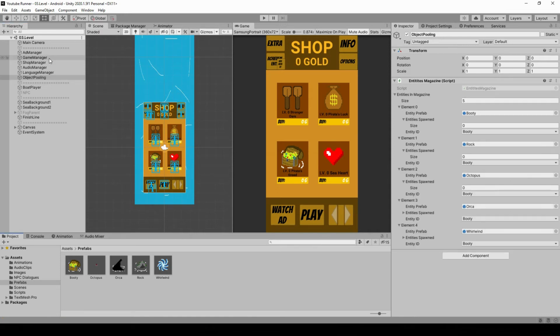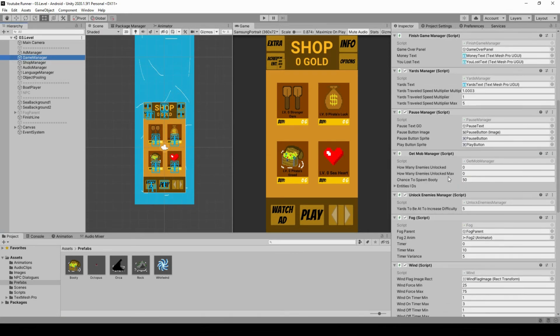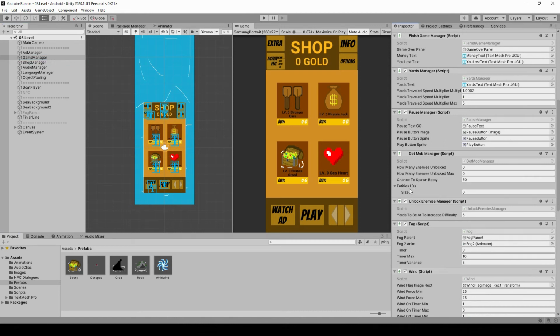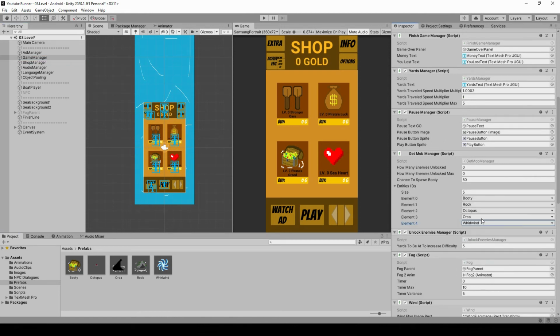And then let's go to our game manager, GetMob manager, and now we need to set up the IDs. And make sure you do not put stuff like tentacles. We don't want the sub-entities, we just want the main ones. Tentacle is a sub-entity of octopus, so we don't want to instantiate it.